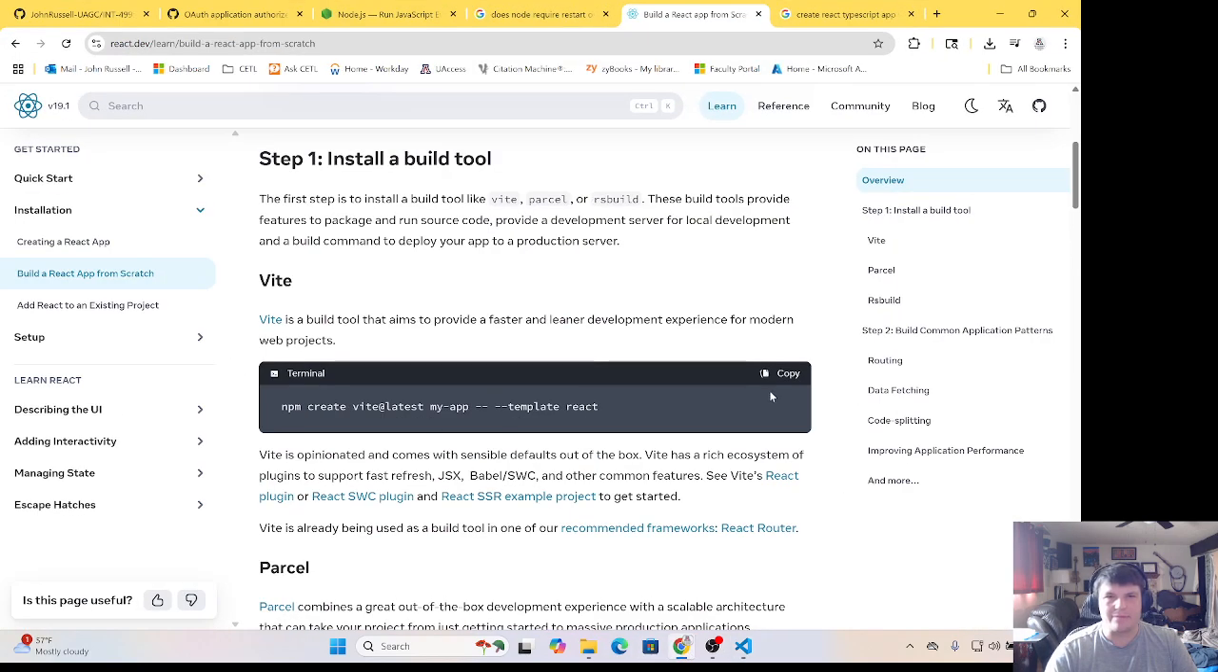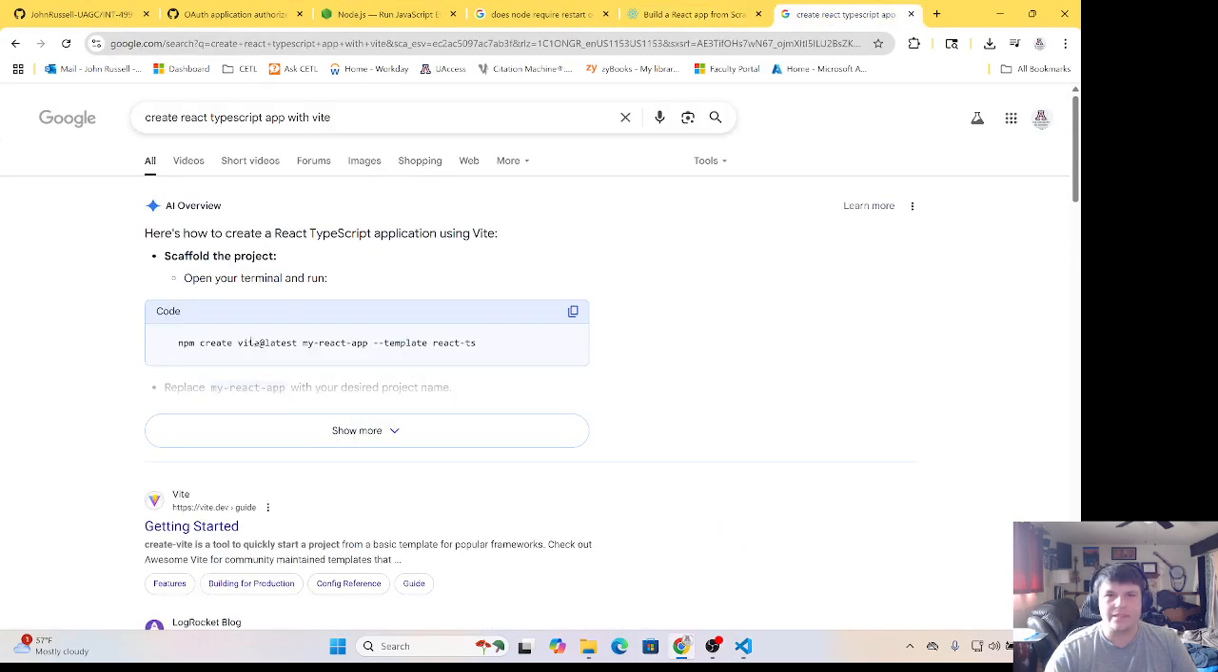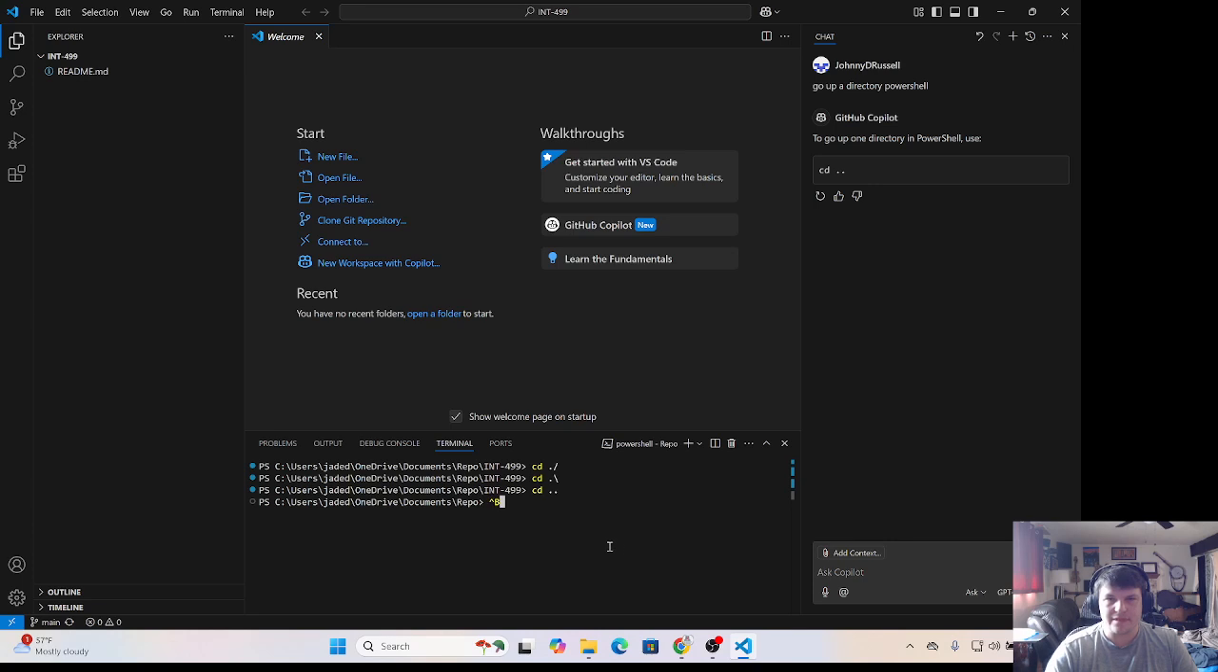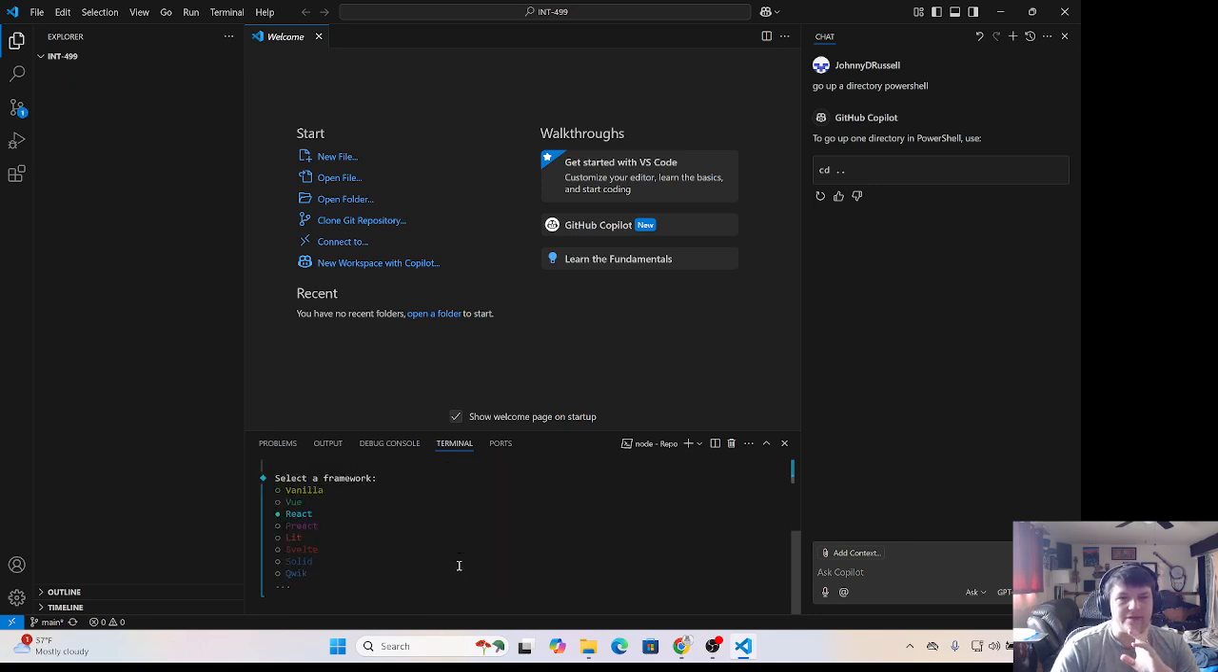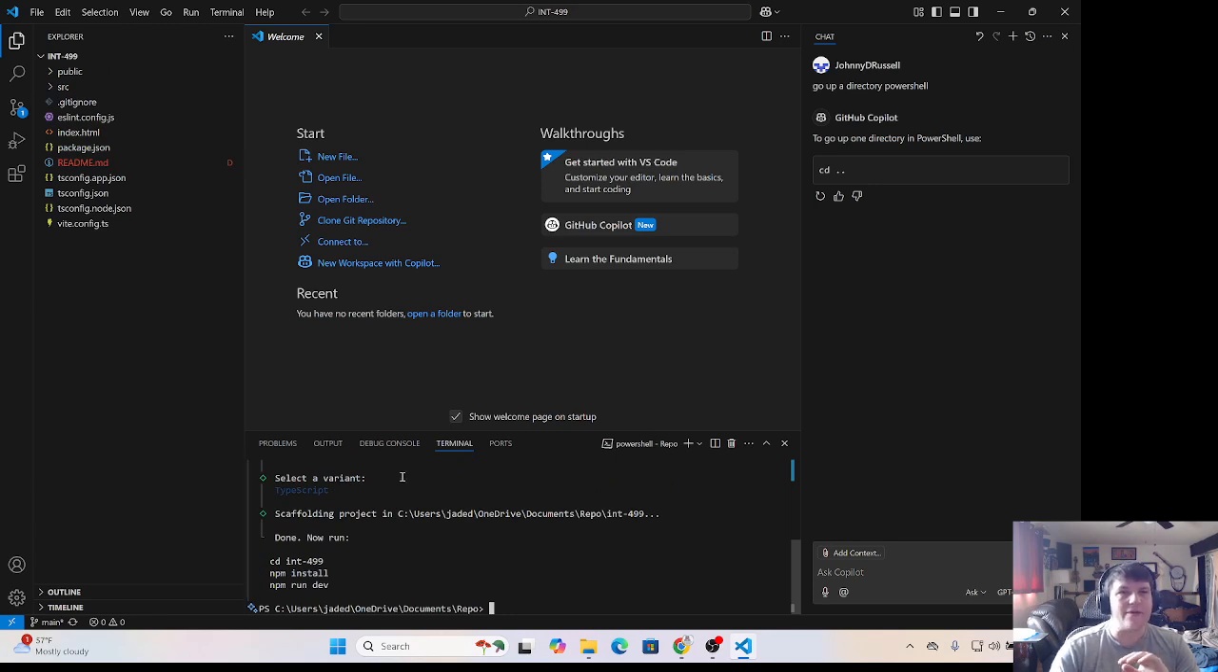Then I can go back and get my npm create React template from Google's AI that it gave me here. I'm going to go ahead and paste that in, and I'm going to change it from my React app to int 499. I'm going to go ahead and say remove existing files and continue. It's just going to remove this README. And I'm going to create it as React, TypeScript, and now I am set to go.